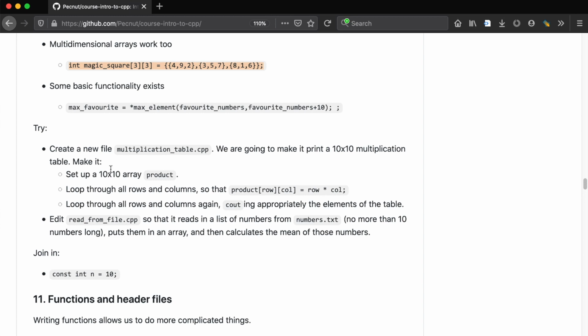So here's what I want you to do. I want you to set up a 10 by 10 array called product. And then I want you to loop through all the rows and columns. Of course, there's 10 of them. So that product row col equals row times col. Right? That's how a multiplication or a times table works. And then I want you to loop through all the rows and columns again, and then print them to the screen using cout.